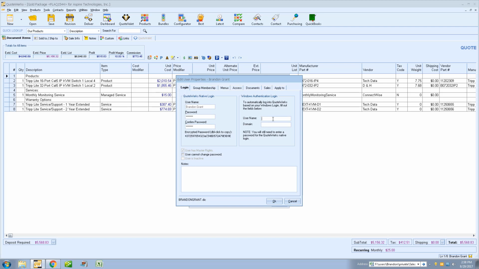So you would put in your username. This would be whatever you log into when you're logging into Windows. So the same username and then your domain. I don't have it set up here, so I'm just going to put in QuoteWerks for example here. But that would be my username and my domain.